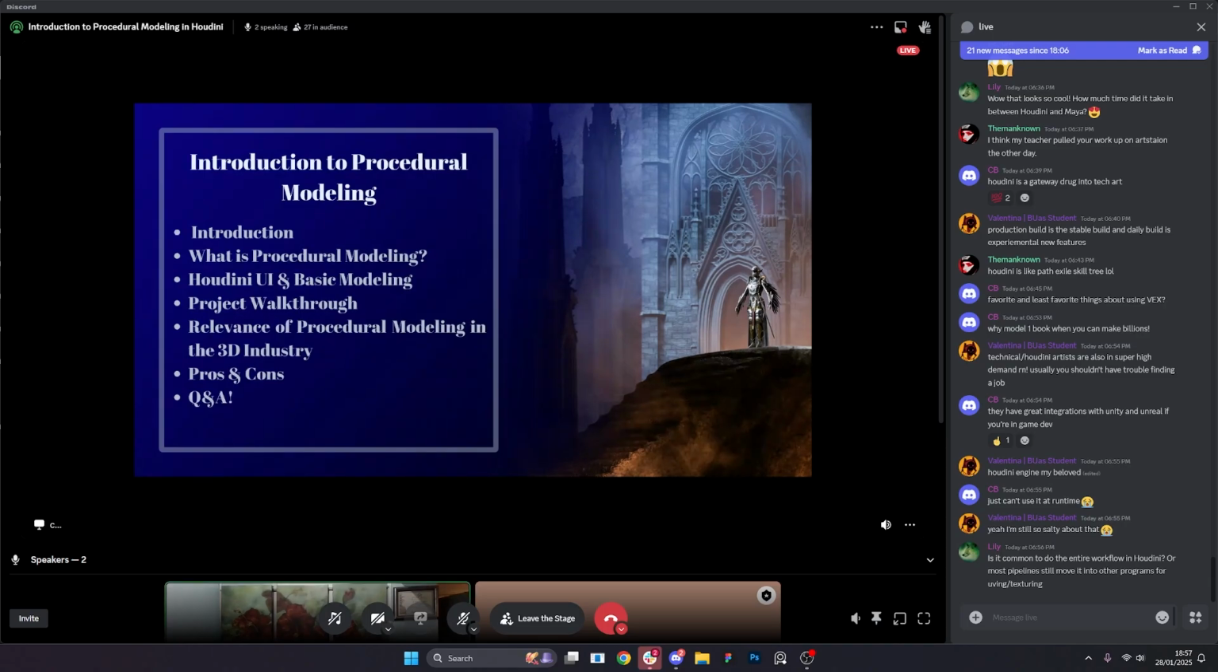Is it common to do the entire workflow in Houdini, or do most pipelines still move it into other programs for texturing? I will get back to that, but we'll get to that in a moment.